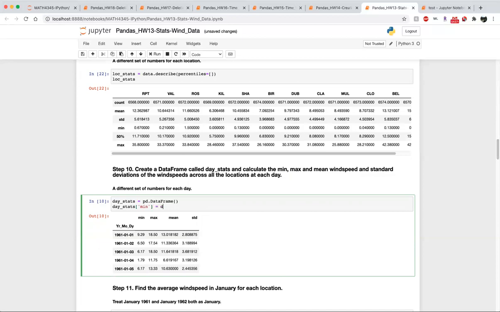Minimum is equal to data dot minimum, and then axis is 1, right? For each day means that what? We're going to find the minimum of all of the locations at each day. So we're going to find a minimum along the column direction.